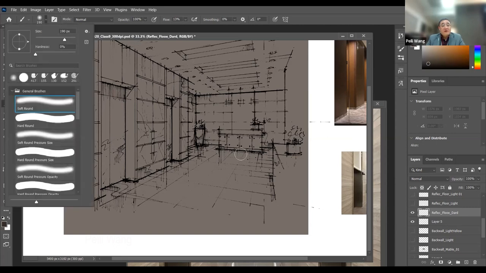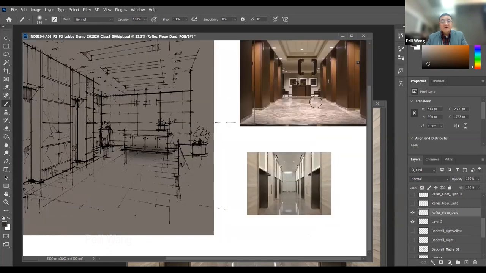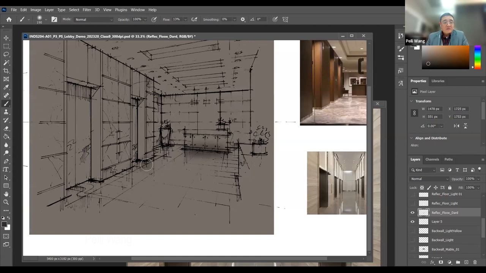Take a look at this. Well, this makes it darker. See that? I use it like a brush. Okay, maybe darker. So this is a good example. Take a look at this spot. This image provides you a good example of reflection. Okay, here. Also here. Perfect.